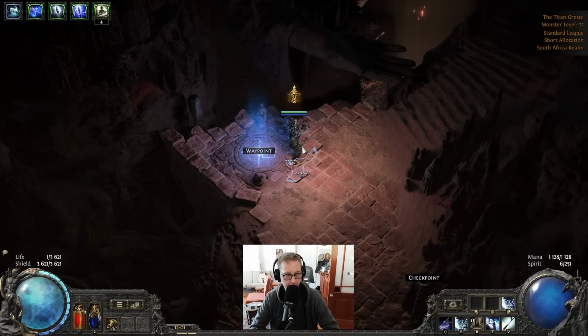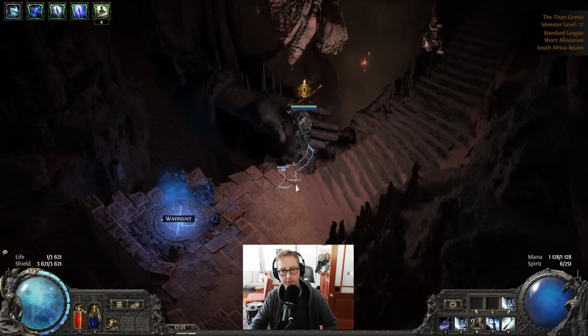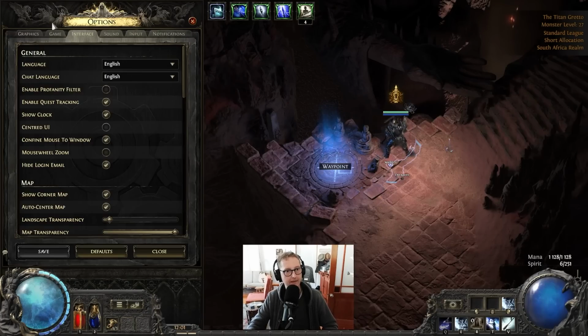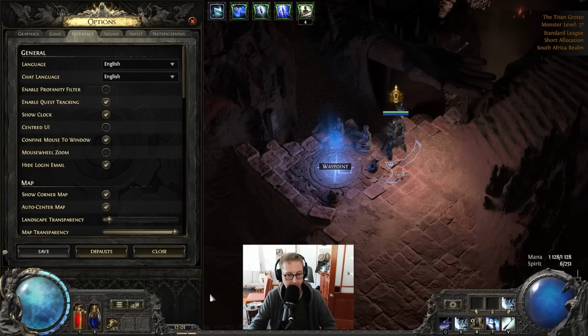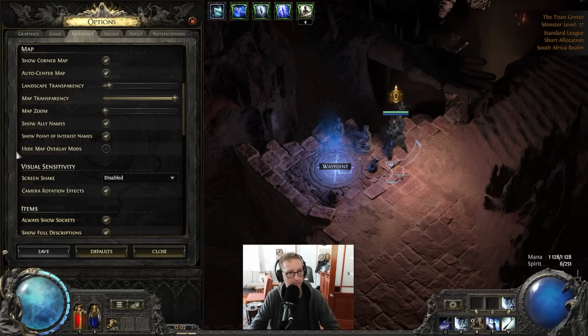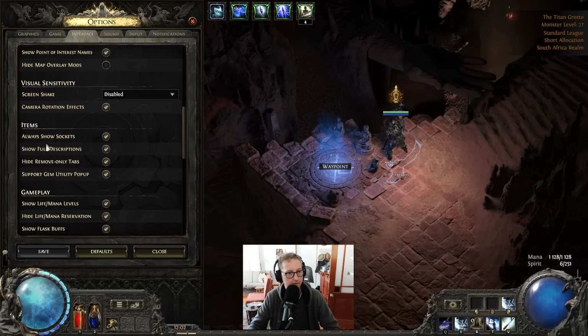Let's go over some useful options that I recommend that you use. If you press escape, go to options and then up to interface, you can add certain useful things. You can remove quest tracking, you can even show a clock so you can keep track of the time. Probably the more useful ones are down here.